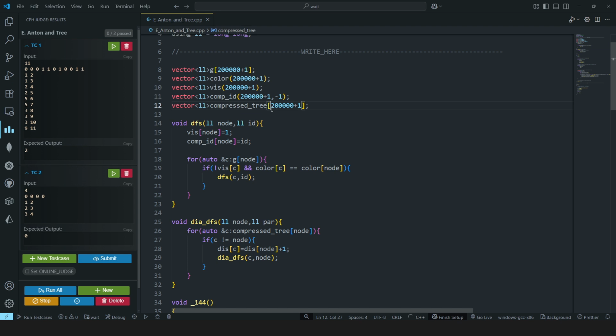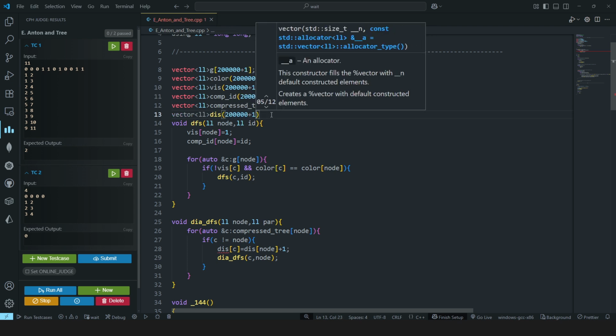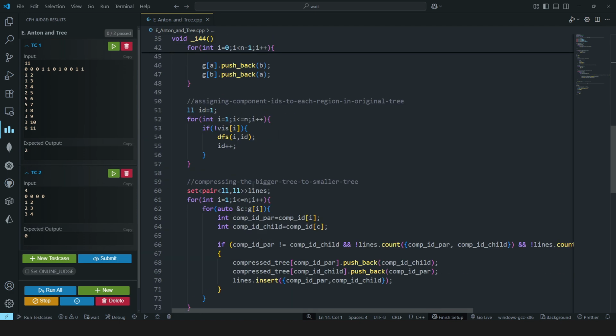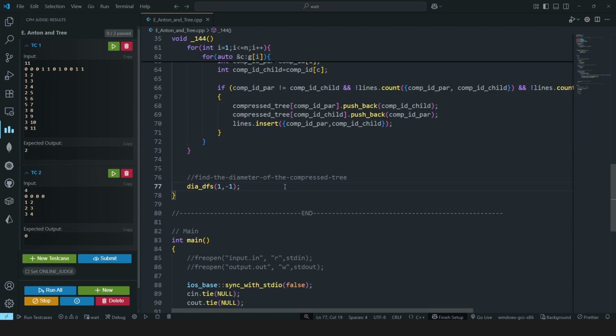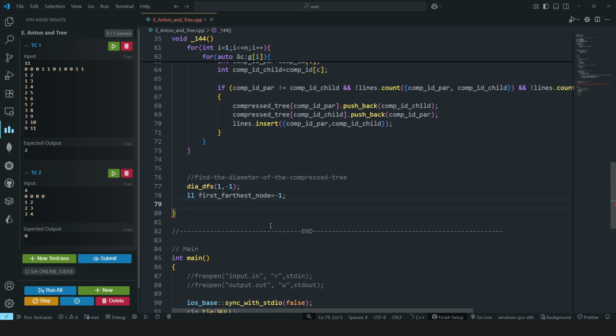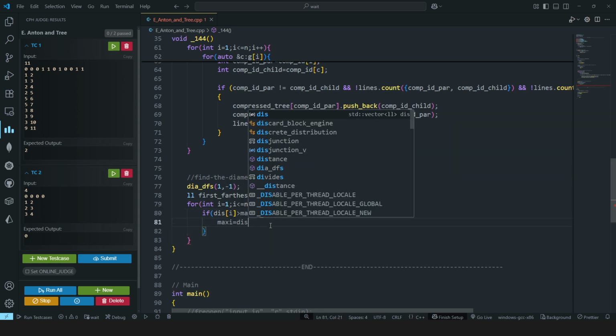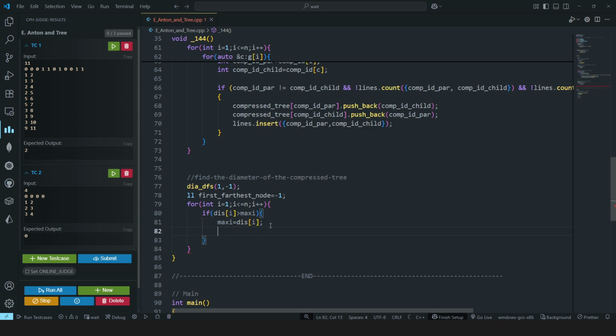So let me declare this distance array here, and initially every distance is marked with 0. Once this has been done, our first DFS call is done. After doing this, in order to find the farthest node that we have reached from the starting node 1, I will say the first farthest node, let's say it's -1, and then I will check the whole distance vector one by one. Then our new maxi will be this distance of I, and I will say that this first farthest node is my I now.